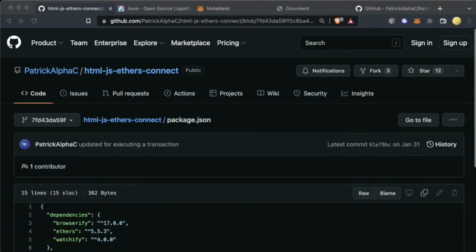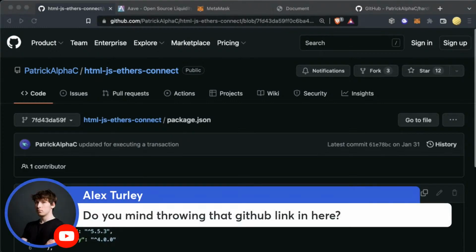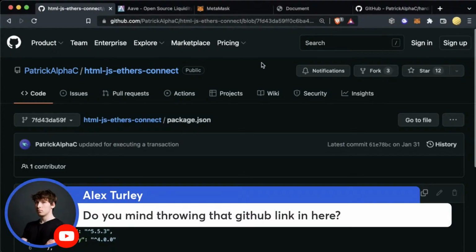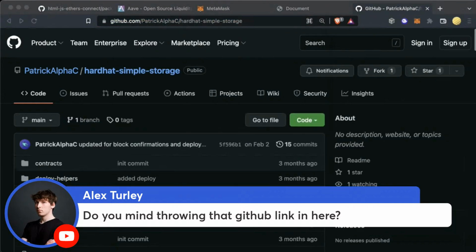Yeah, basic HTML. Do you mind throwing that GitHub link in here? Yes. Or no, I don't mind. I do not mind. Good call. Sorry. Hardhat simple storage.